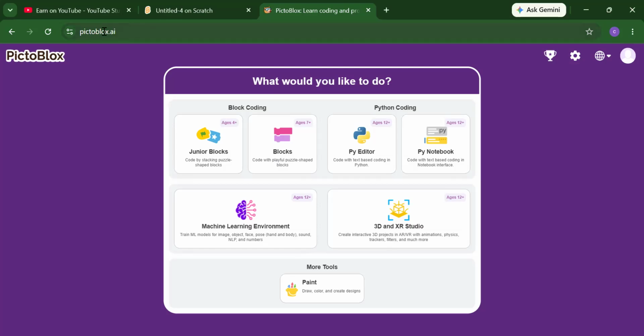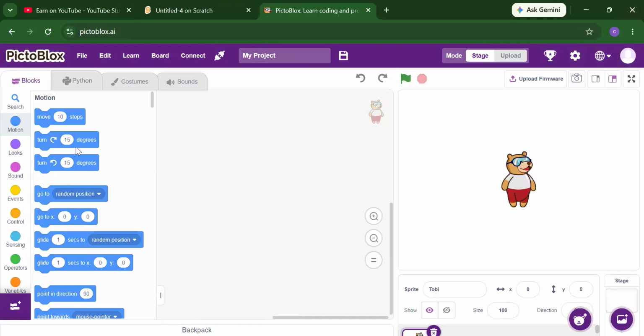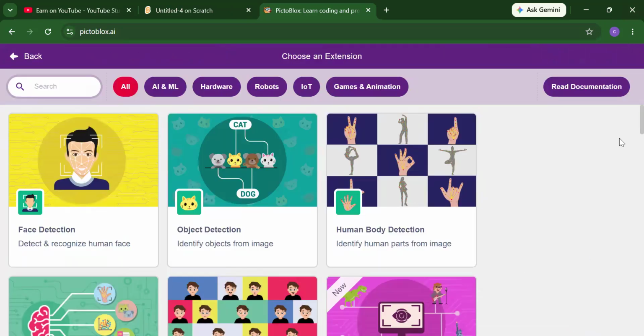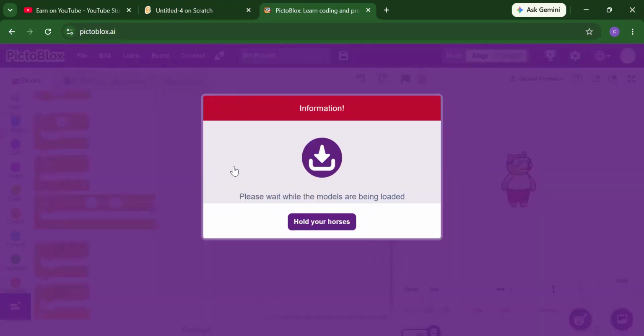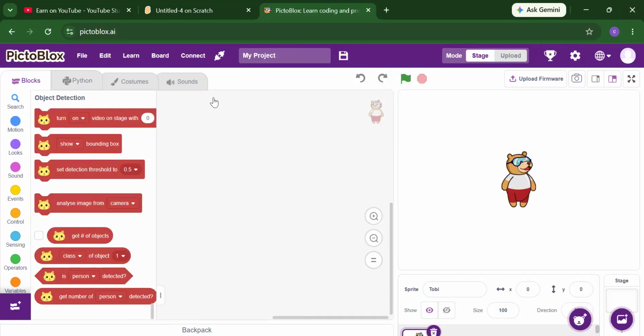Just open your PictoBlox and go to your blocks. Once you open the blocks, you will see this purple color extension. You need to click on it. The second option is object detection. Once you click on that, it will open the entire object detection block. Just wait for a second because object detection is a very big package, so it will take a little bit of time to load. Okay, let's see the next part.